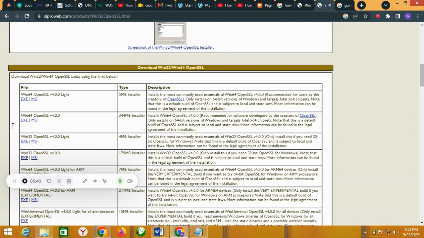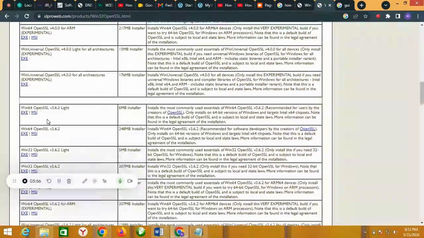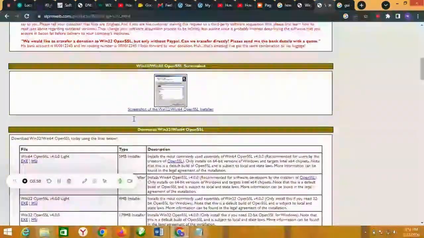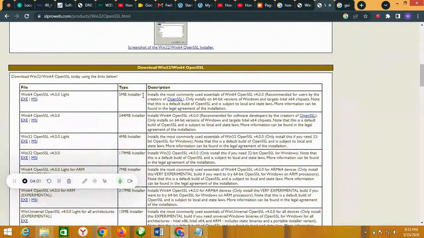These are different depending on the computer you are using. If you're using a 32-bit computer, you want to install this one or perhaps this. So you want to install based on your system specification. However, I want to install this, and the installer is just 5 megabytes. This other one is a very heavy one, 244 megabytes. This one is recommended for software developers by the creators, that is OpenSSL themselves, but I want to choose this one.